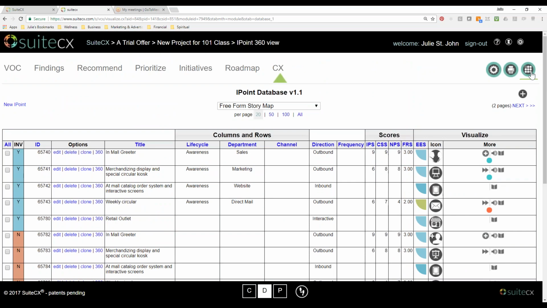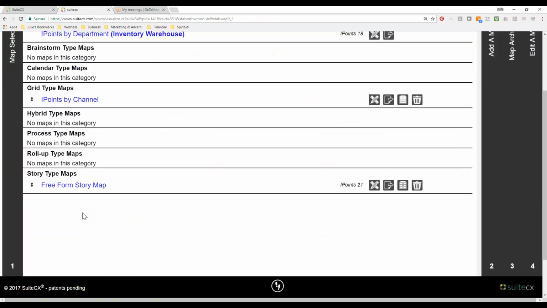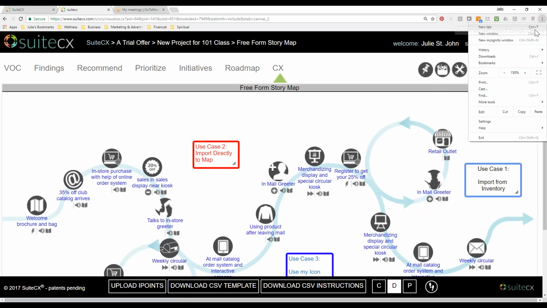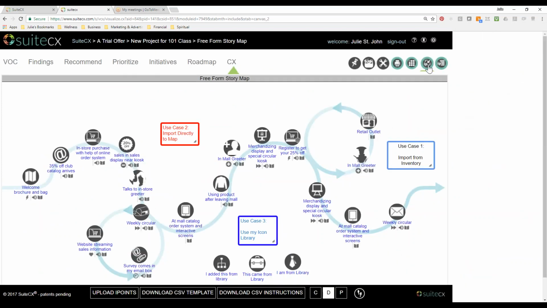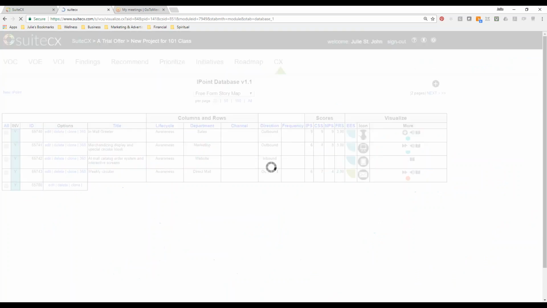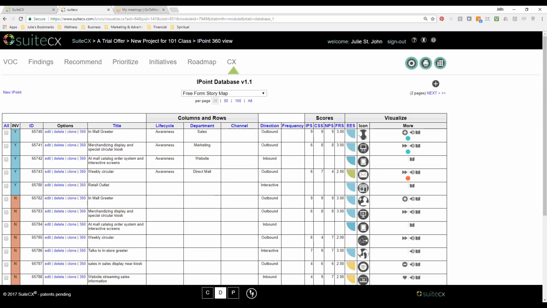I got here, go back to my map. Let's go back to freeform story map. I got here by clicking on the button to the right. Let me zoom out, which is download data and statistics for this map. If you click on that, it'll give you the Excel download and some other statistics views. To the far right, it says go to iPoint database. So this is your iPoint database.